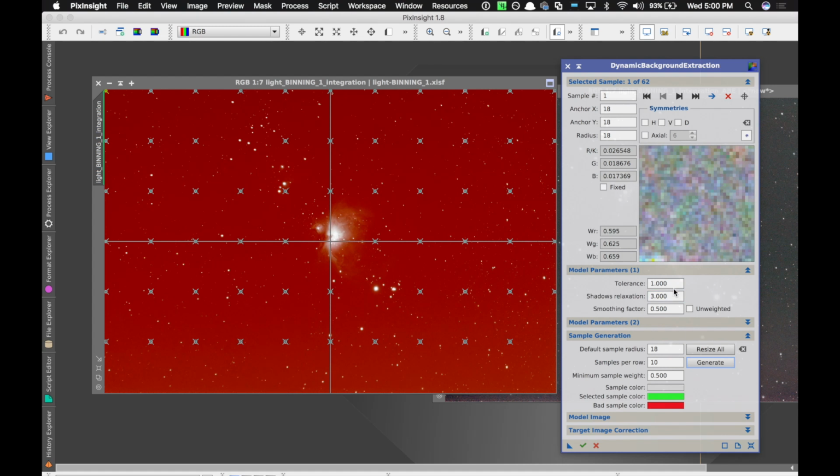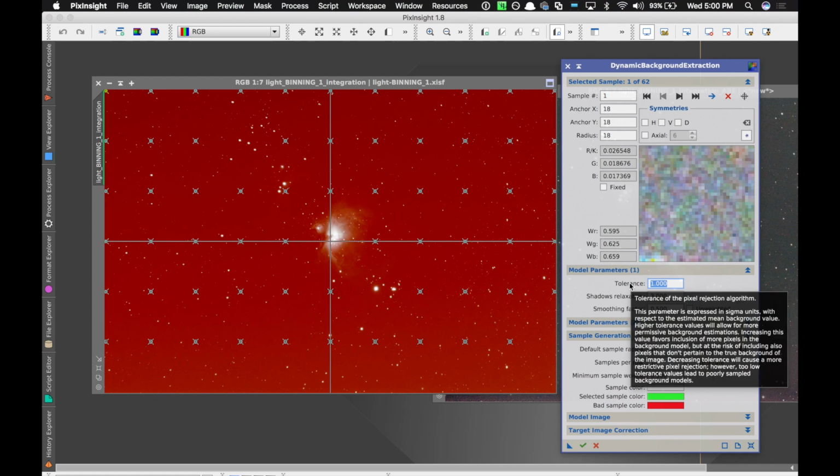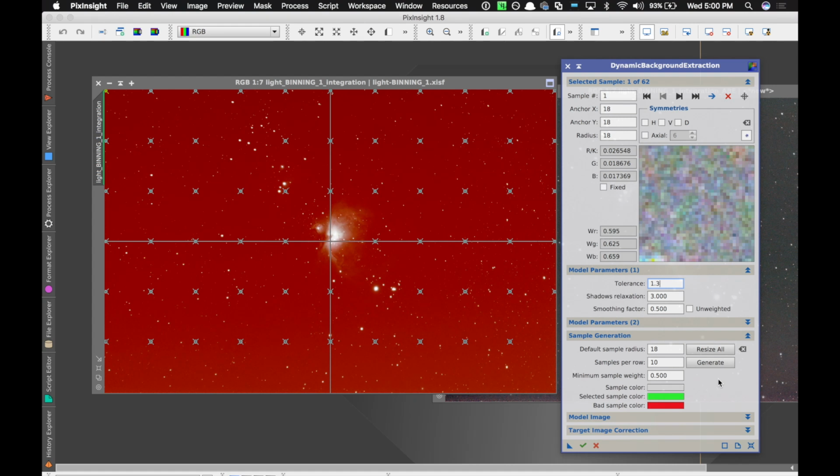Okay, so that gave me a bunch more samples, but I'm still not having samples down here at the bottom. So I'm going to increase the tolerance just a little bit more, 1.3, let's say. And Generate again. Well, we still don't have any samples down there at the bottom, but that might be fine. We could just crop that bottom part away if it's too hard to model that part.